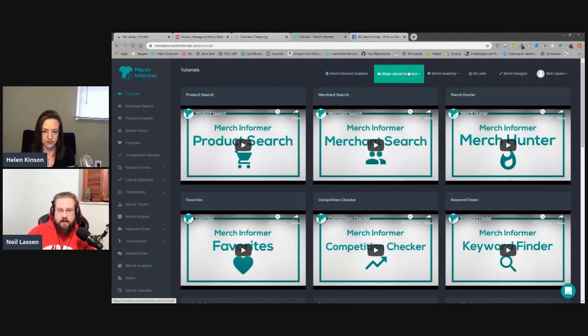Right next to the graphics, you're going to see a big green, beautiful button that says Single Upload Interface. You want to click that, and there's a Windows version and a Mac version. So you click that, it will download on your computer, open it up. Now, if you're on Windows 10, you're going to get a thing that says, this might be harmful.